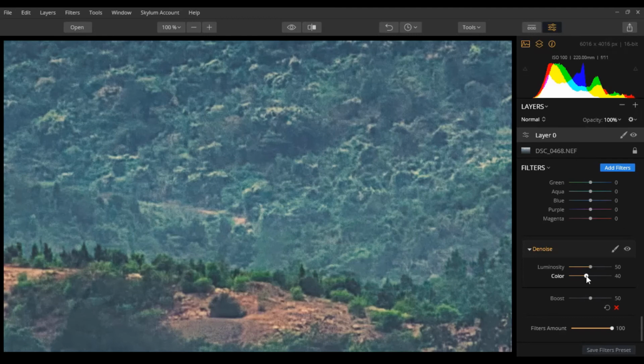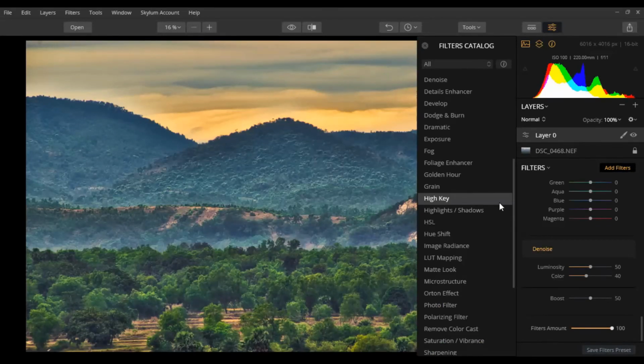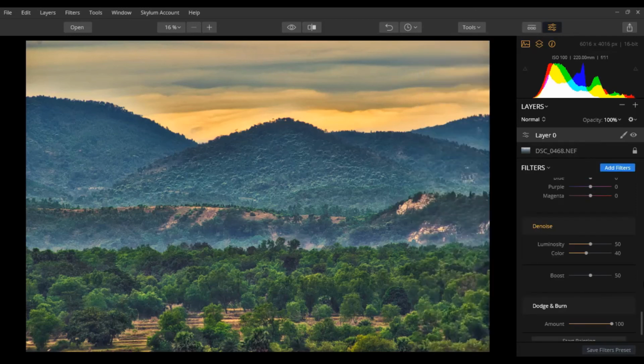Okay, we are done with our denoise filter. So let us double click on the image once again. It automatically selects the fit to screen ratio. Now, one thing that we are going to do special in this image is that we are going to use the dodge and burn filter. That's fine. You know how to use the dodge and burn filter. But in this case, our approach would be different.